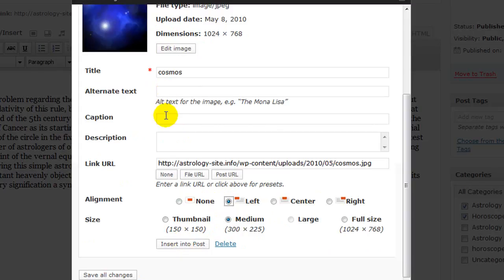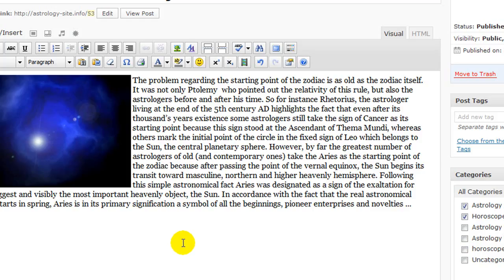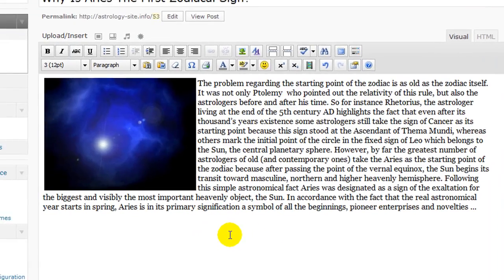Now you can put alt text in here. You can put a caption or description if you want. If you're linking that picture to someplace, you'd put it right there. I'm not linking it, so I'm taking that out, and I'm going to insert into post. And there it is. There's your Cosmos.